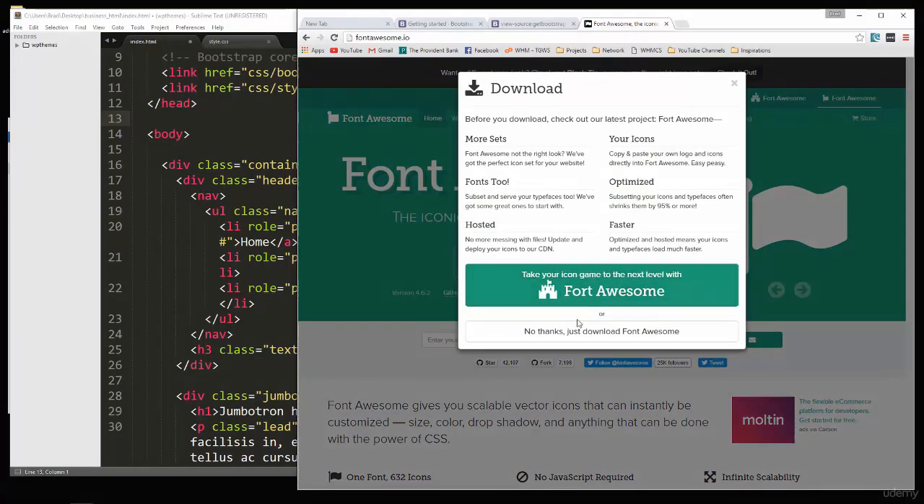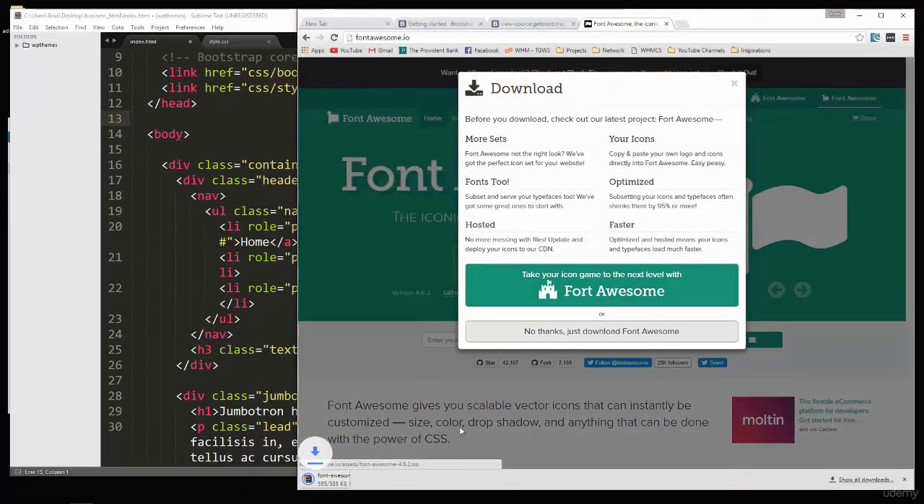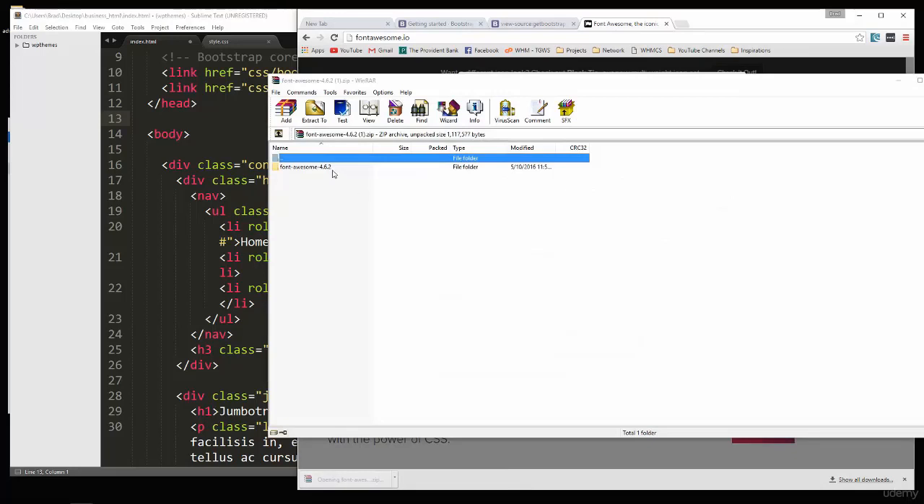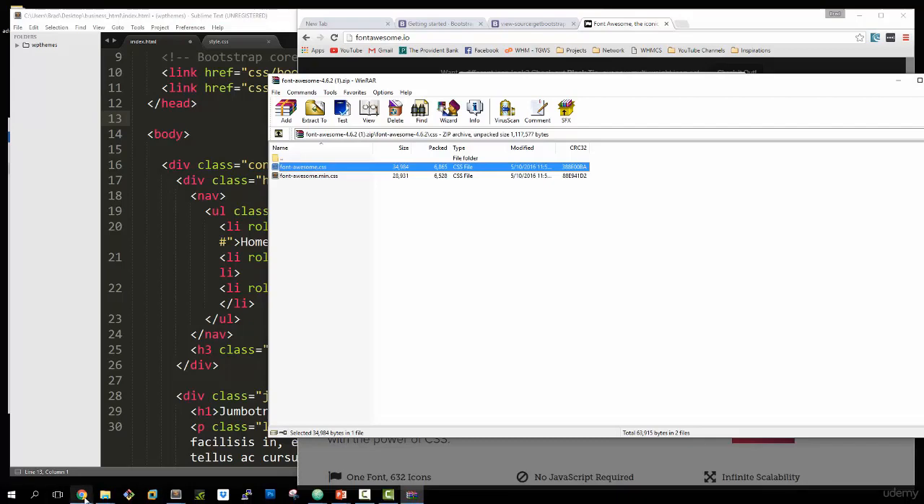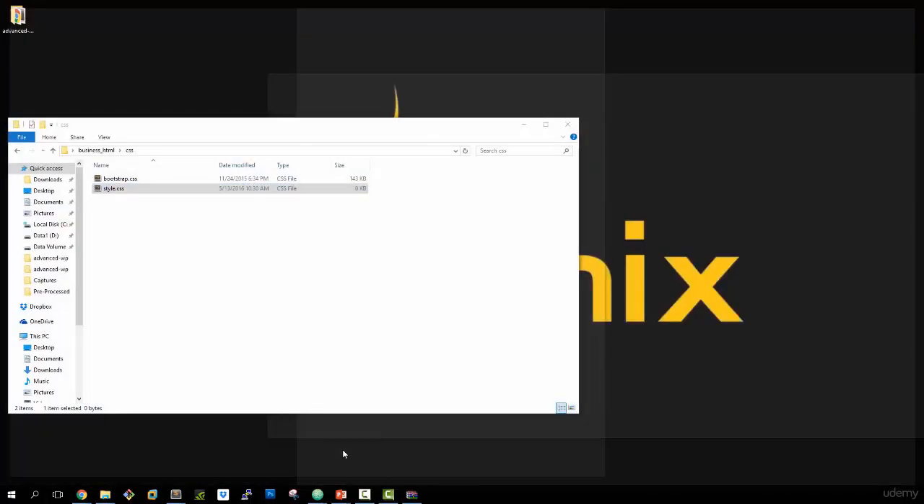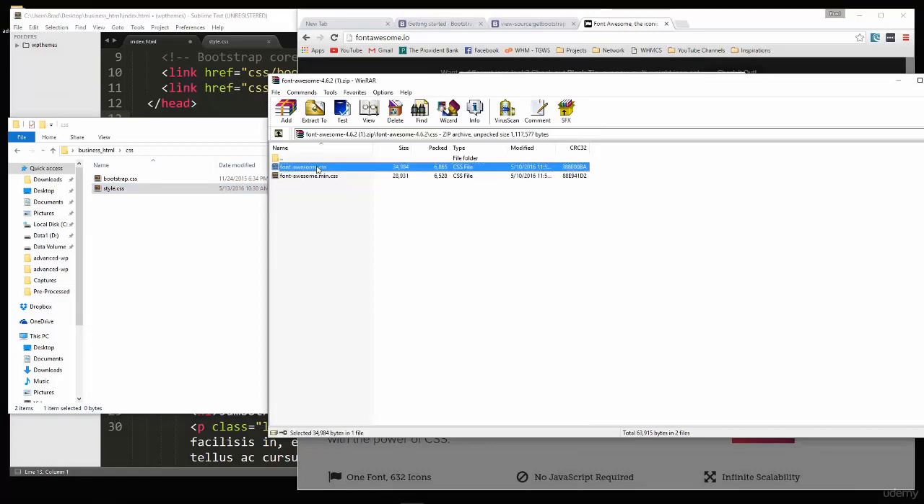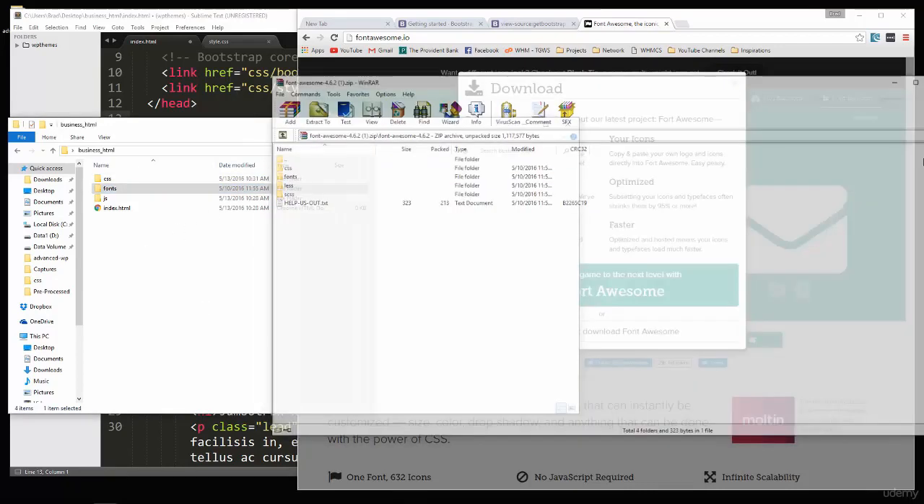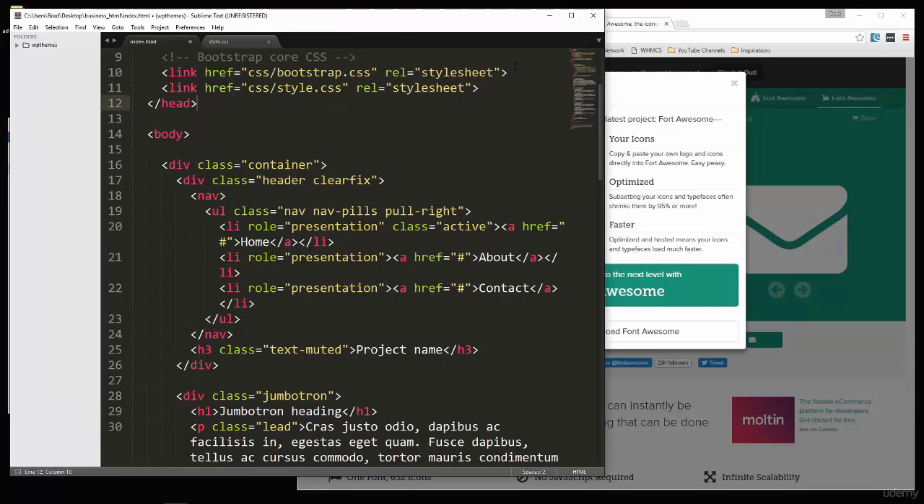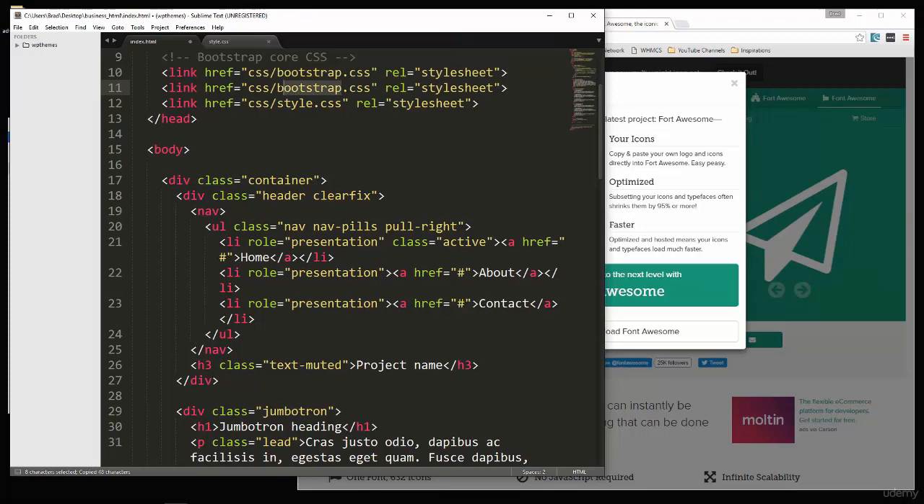So if we click download and we open that up, what we want from here is the CSS file, so we want that. Let's bring that over to our project. We're also going to take the fonts folder. We'll bring that right over. And that's it. We want to also point to that file, so let's go ahead and copy that and change this to font awesome.css.